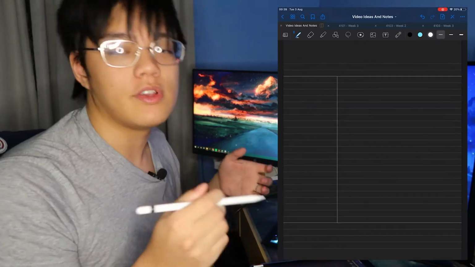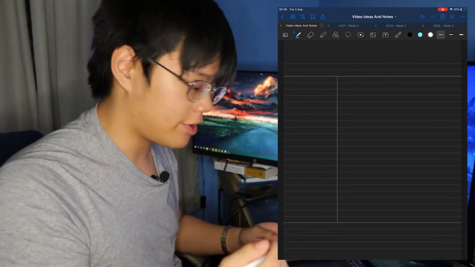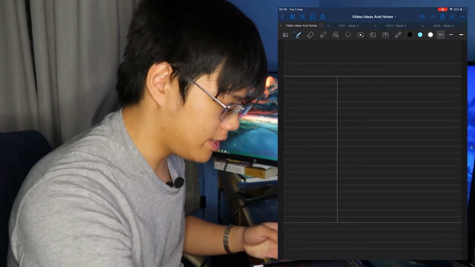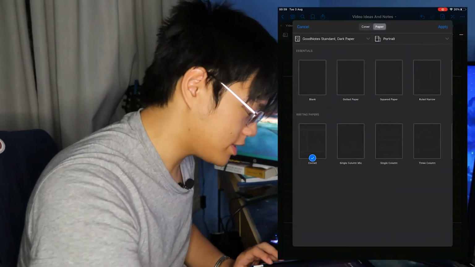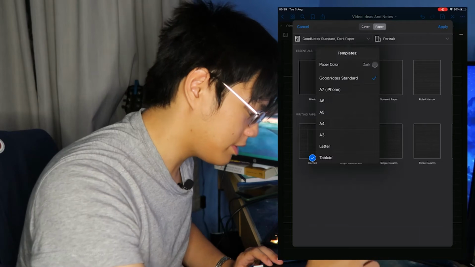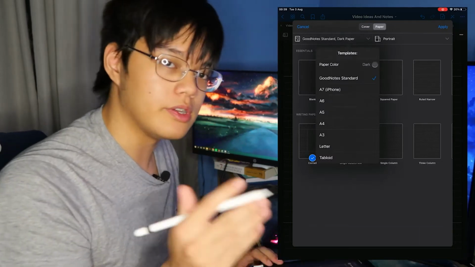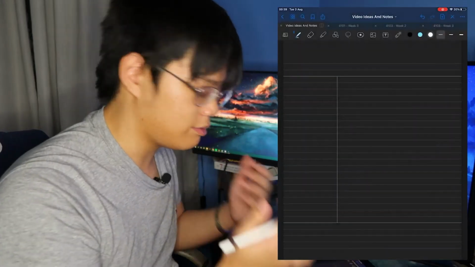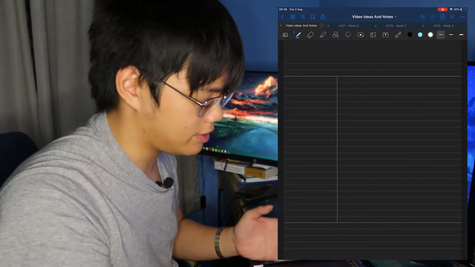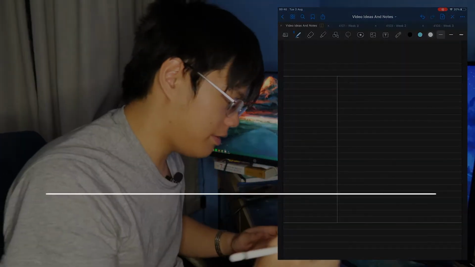If you want your pages to be dark like mine, you go into the same tab again, go into the Change Template tab, and then click at the top left where it says Goodnotes Standard Dark Paper. Click on that, change your paper color to dark, and that's how you get this nice dark color for Goodnotes, which I always use because it's very pleasing to look at. Let's get on with how I write my notes.